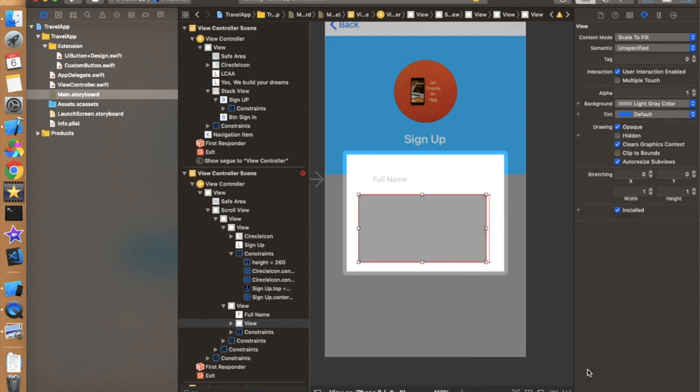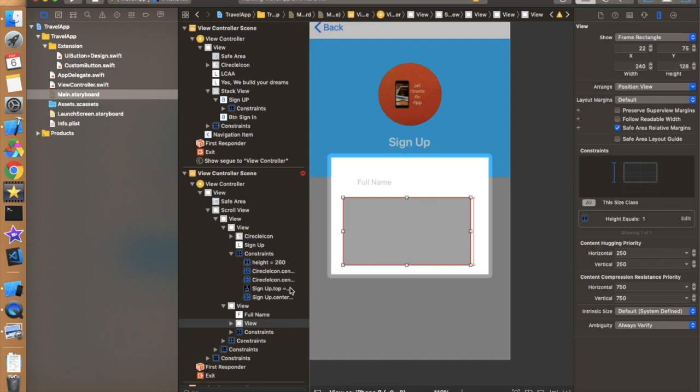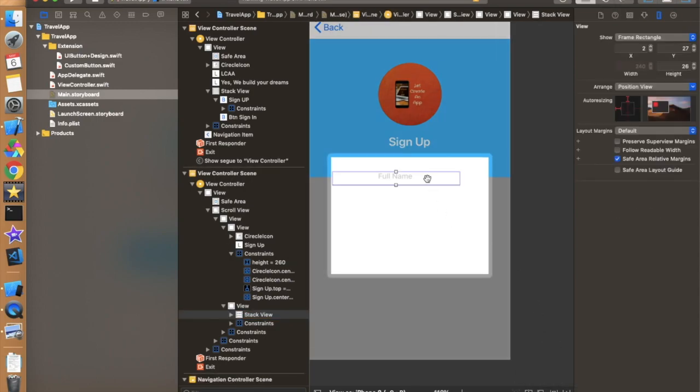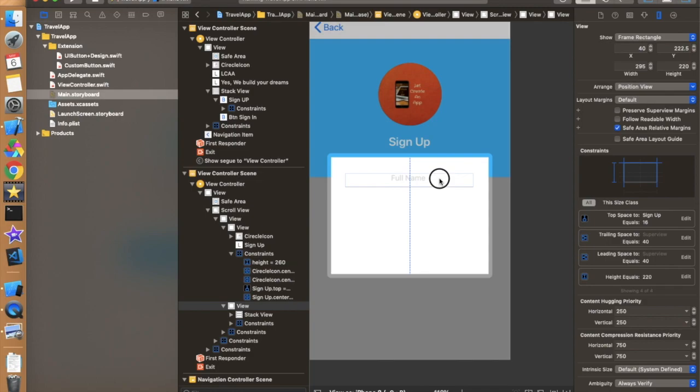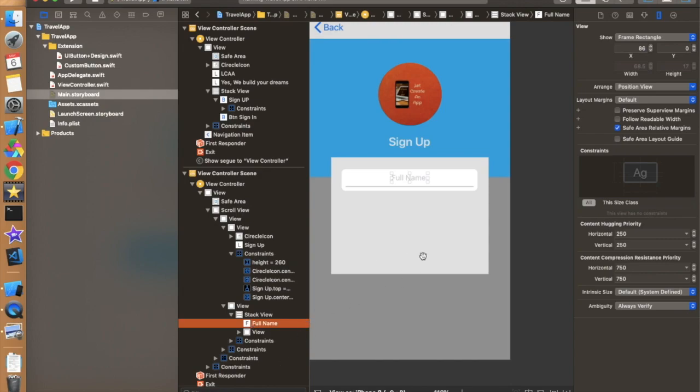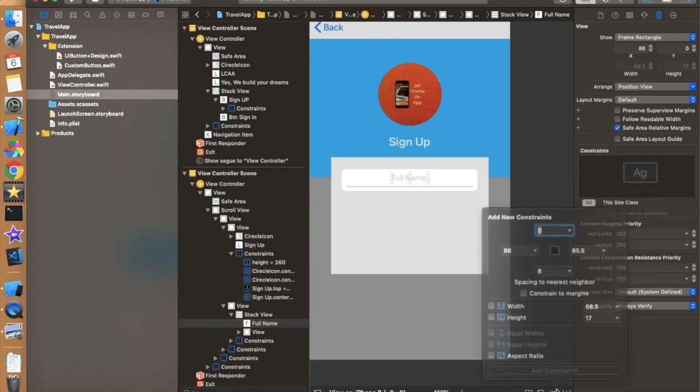Something like this. Now we have to take these two things in a stack. So just take the two things in a stack. For adding this, just click on the stack view, and it will automatically adjust according to its needs. Now we have to give a height to this text field.